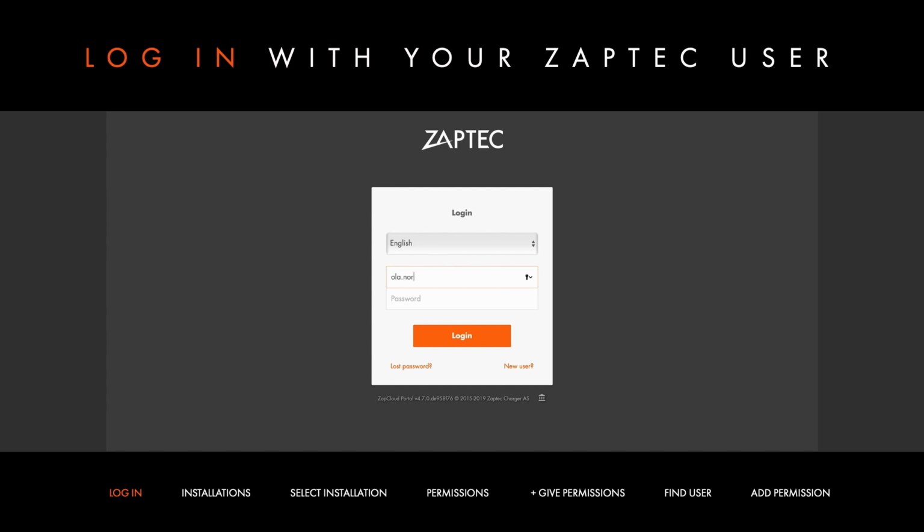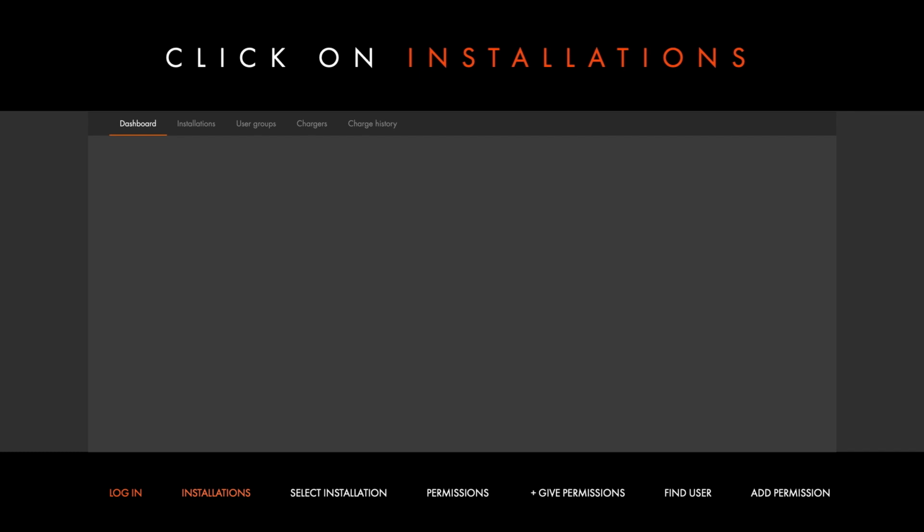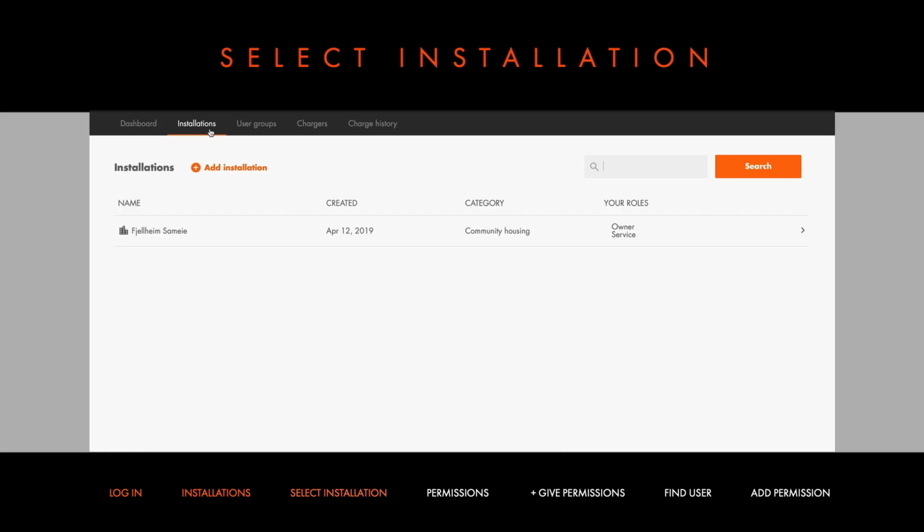Log in with your Zaptec user. Dashboard is now displaying. Then click on Installations. This page shows the installations you currently have access to. You may either search for available installations up on the right or select from the list displayed.